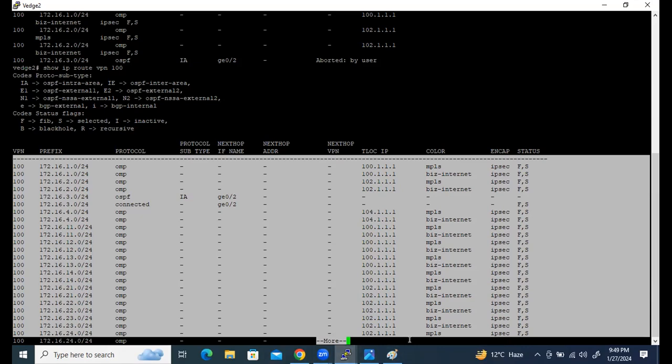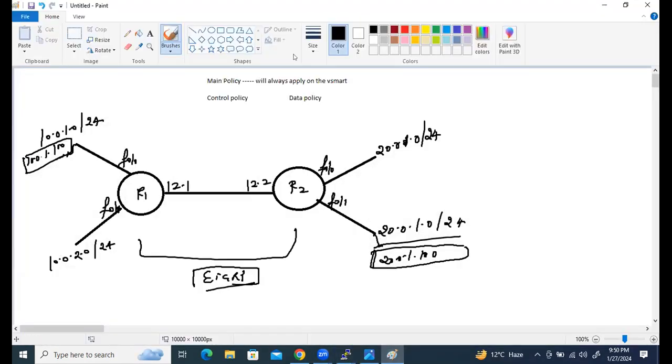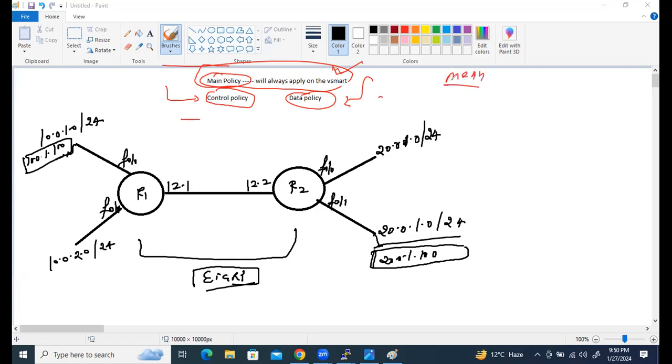Okay. So under the main policy, we can call 2 policies. One is control policy and one is data policy. It doesn't matter how many control policies you are going to call. The number of control policies can be multiple, the number of data policies can be multiple, but the main policy will be only one. You are getting my point? Main policy will always be one, doesn't matter how many data policies or control policies you are using. Got it? You got this point? Yes, got it. Now clear.